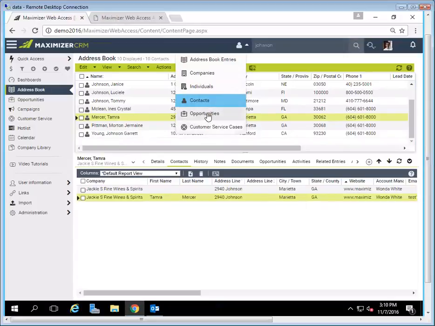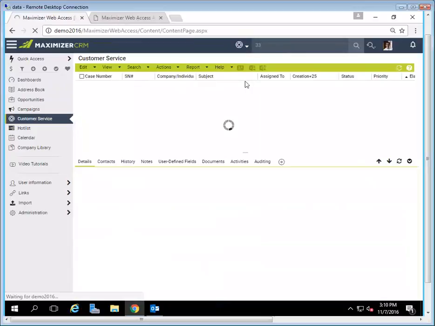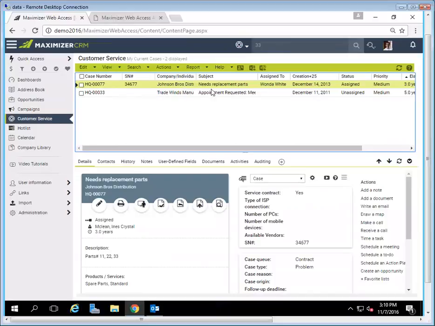And I think down at the bottom, the opportunities in the customer service cases, for people using service cases, you can look it up by case number. So if I say 33, anything that has a 33 in it would pull up. There might be a couple of cases that have that. And it gives me a lookup.